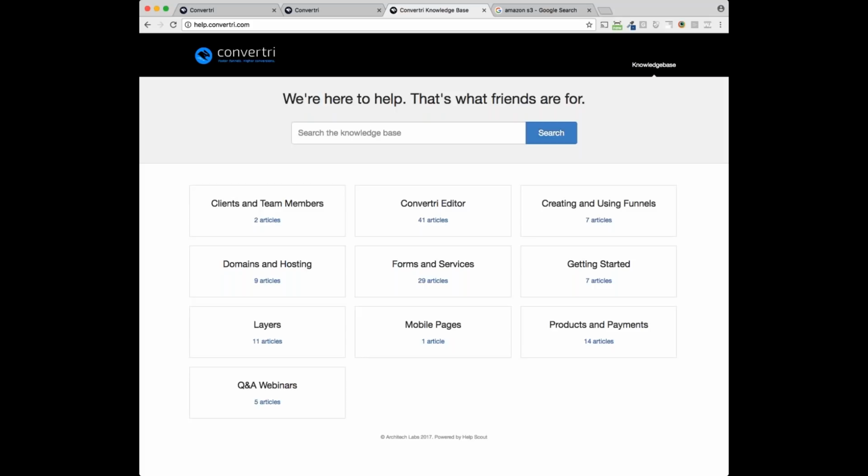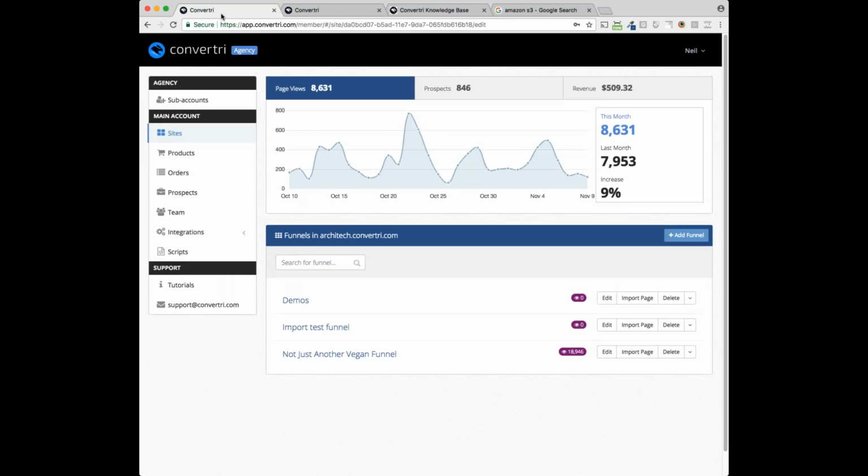Sharon asks, when copying a funnel from ClickFunnels, can each page be pasted under one name in Convertri, or would each page have its own name and then be combined? So on the funnel list here, you'd go through the import page procedure on the funnel you've created, once for each page, and then all of those pages will be in the same funnel.